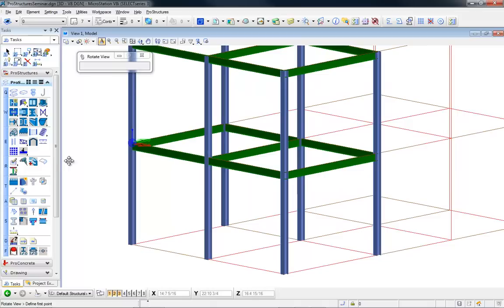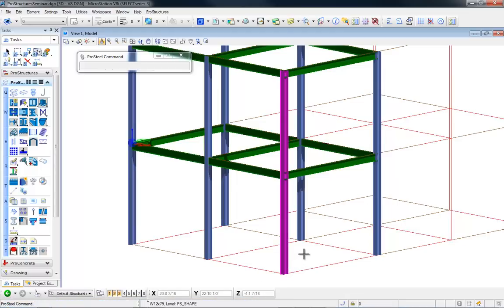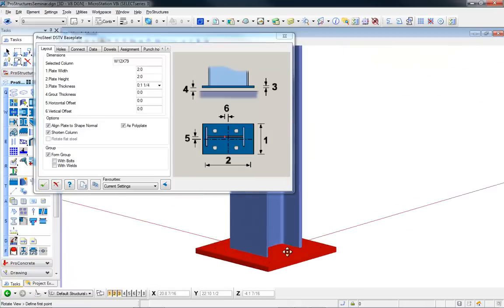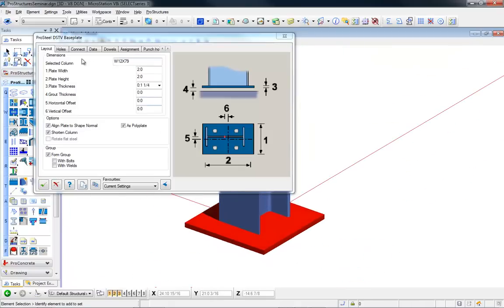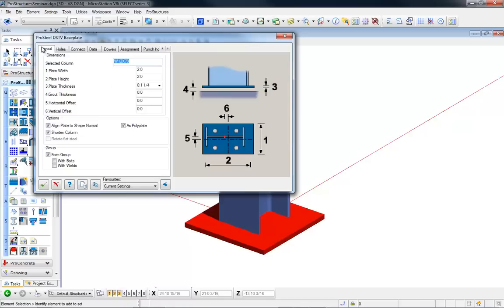Let's start at the bottom with different connections implemented in ProStructures. We've seen a small list in the PowerPoint presentation in the beginning. So let's keep it simple. I want to have a basic base plate. I can zoom in a little bit so that you can see that. I can define the size, the holes, how I want to connect them, the welds, if I want to have anchors, dowels. Let's keep it simple in the beginning.